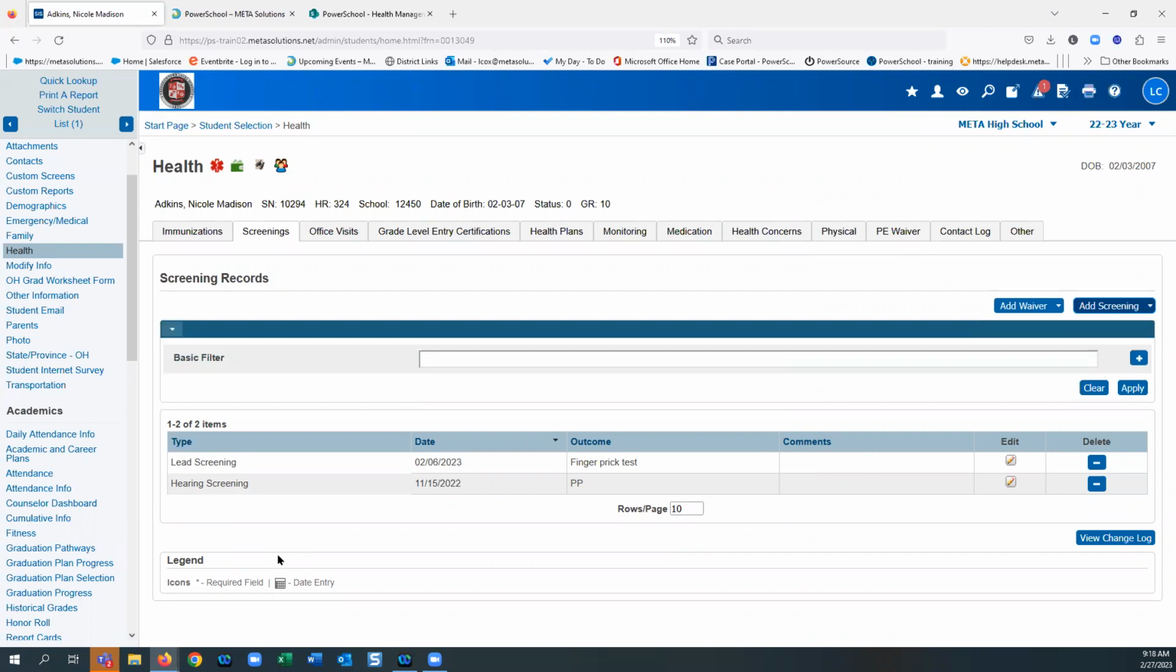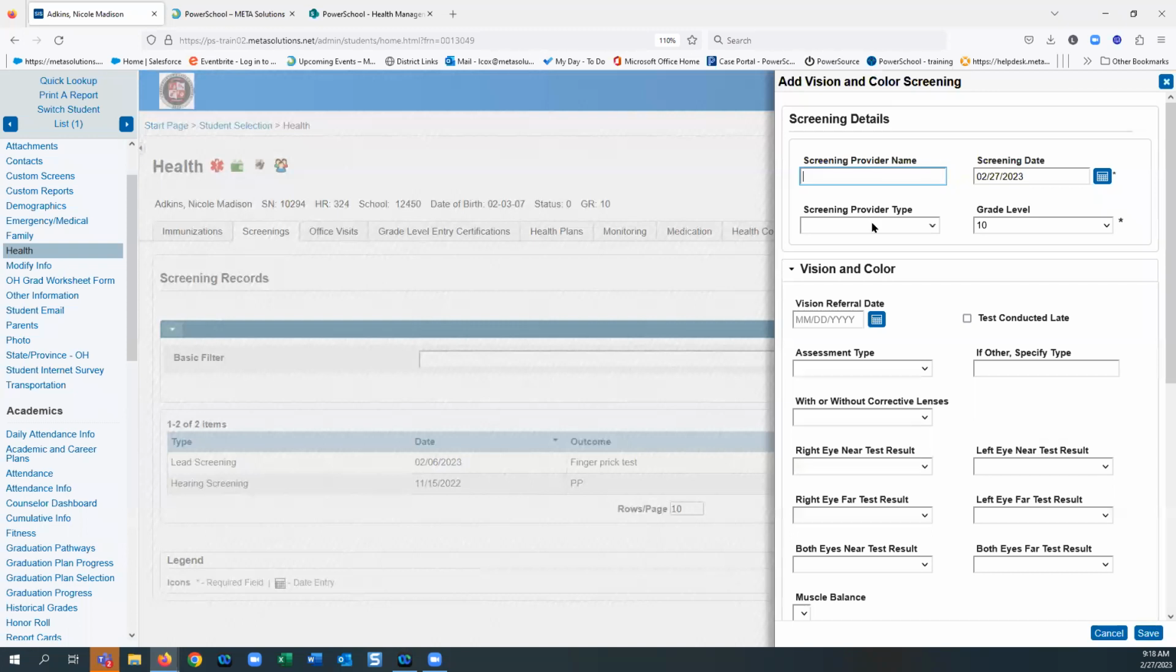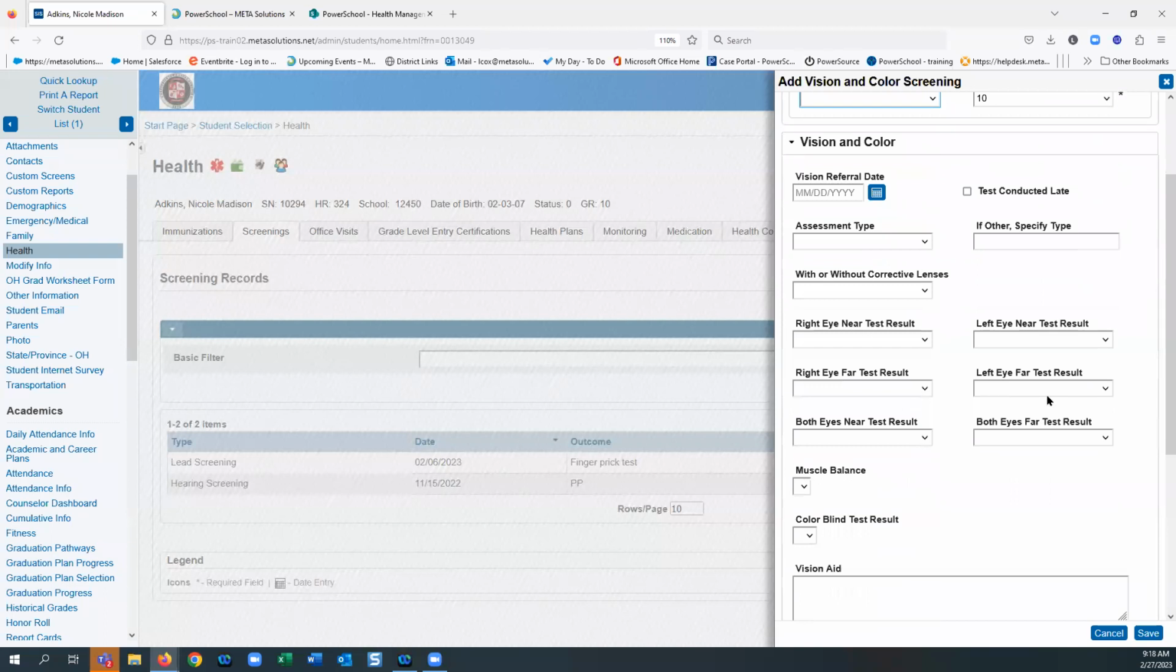Now, Laura, if you go back to the add screening, I just wanted to point out, there are some others, like if you click on vision and color screening, on this one, and they've just kind of updated this one, but they get into very specific things about vision, right eye near test, left eye near test, all of those different drop downs. If you click on that, we'll set those up.